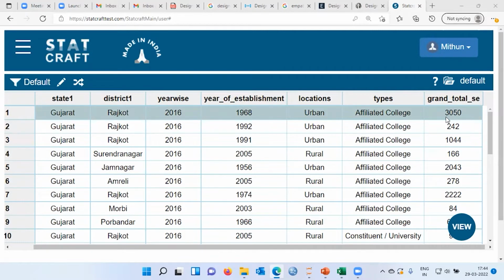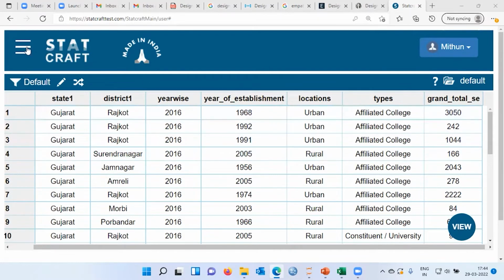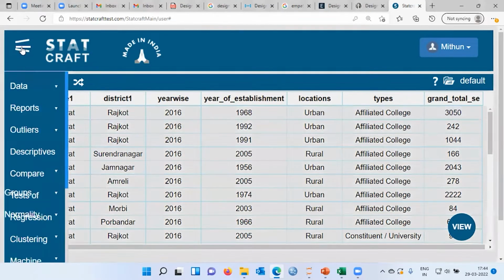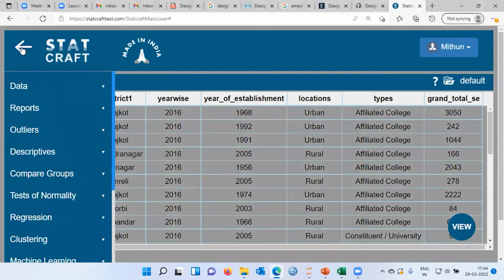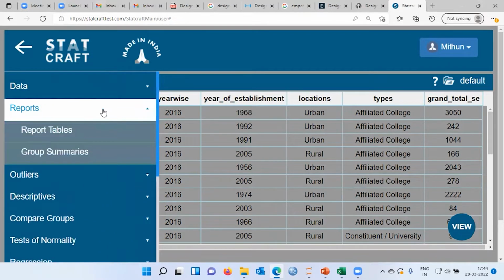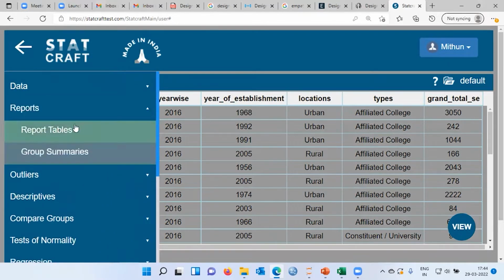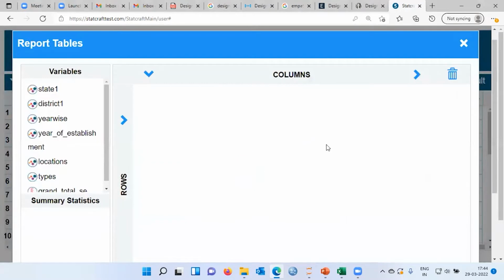To build a segregated report in STATCRAFT, what you need to do is click on the analysis menu. Once you click on the analysis menu, it displays a lot of options. I will choose the second option, namely reports, and then click on the drop-down menu. There are 2 options here. I will choose the very first option, namely report tables. The moment I click on report tables, a new screen pops up.